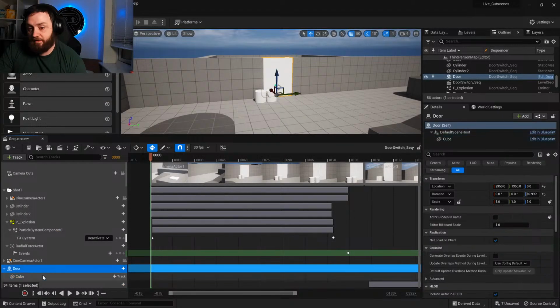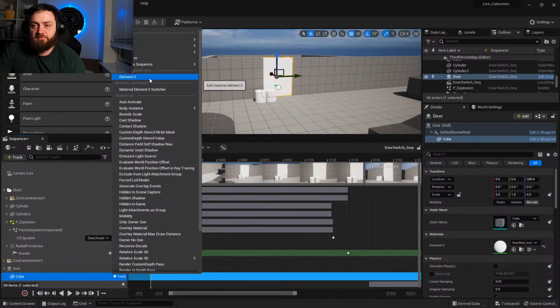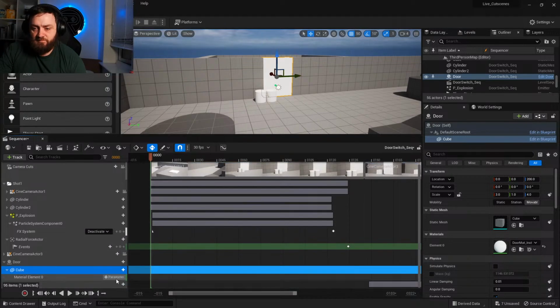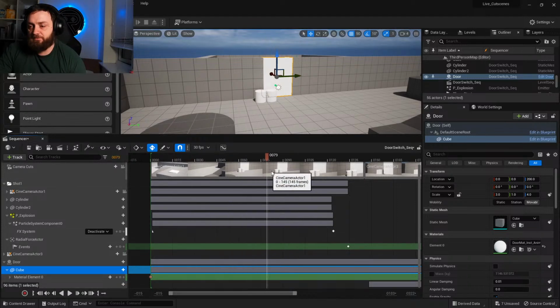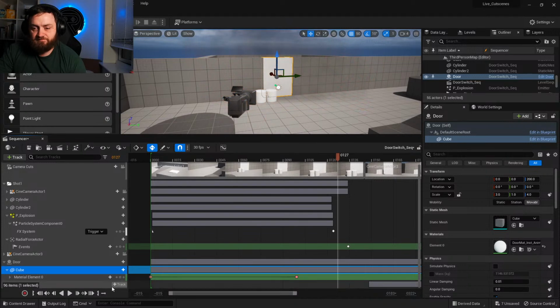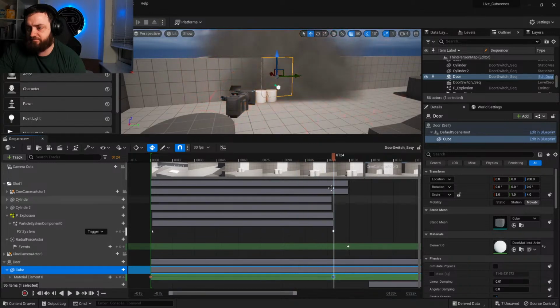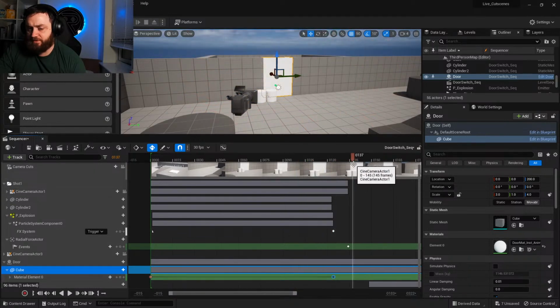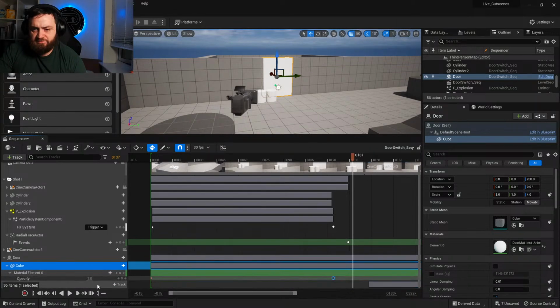Right, now go to cube, element 0, parameter, opacity. There we go. So we can now control a material parameter via our sequencer. So I can add a key to that, and then I can go to key here. Actually, let's time it with the explosion. So it explodes. Bring that key there, and then we'll make it fade away by going to this and changing that down to 0.